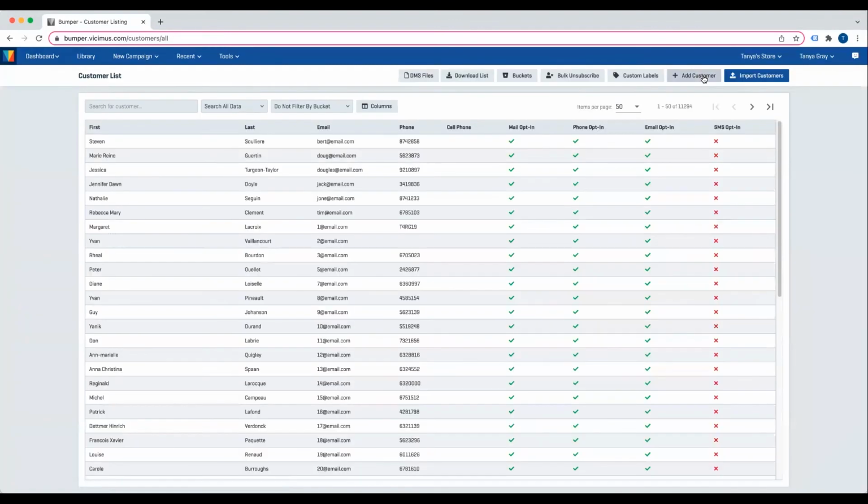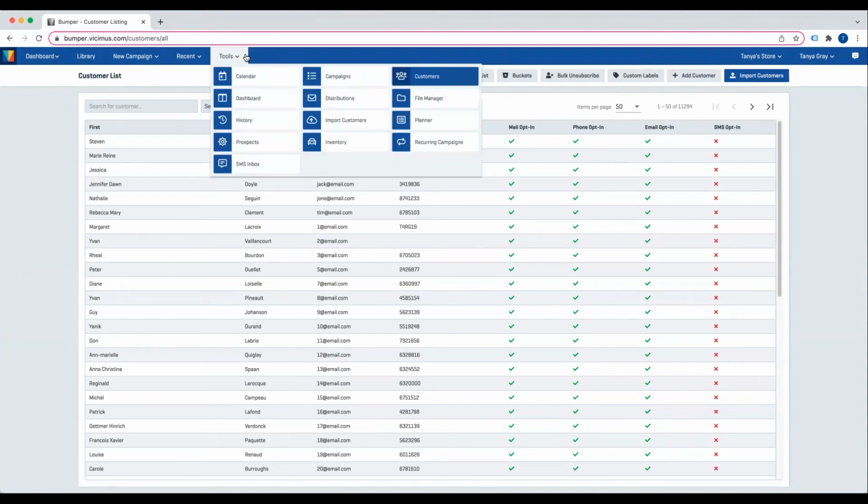Our final option within the customer tool is to import your customers. This button will take you directly to our import page. The same page can be found within the Tools section by selecting the Import Customers option from the dropdown.